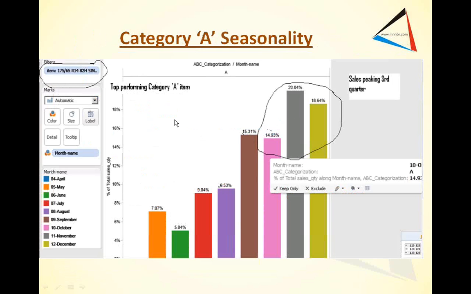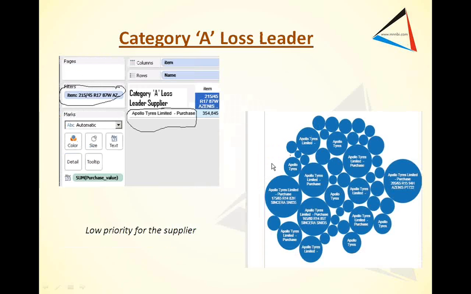Then we look at the seasonality. So we take these top performer items and look at the seasonality, say for the month of December. In the last 3 months, you basically find that a majority of the sales, you start seeing the trending and the peaking taking place here.